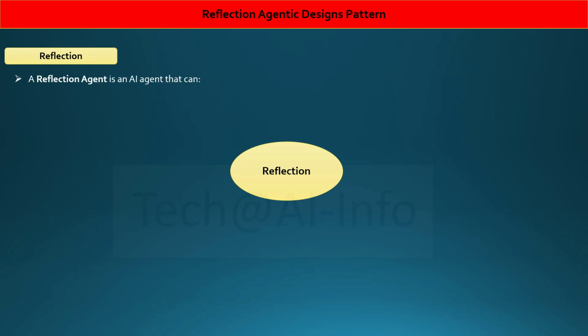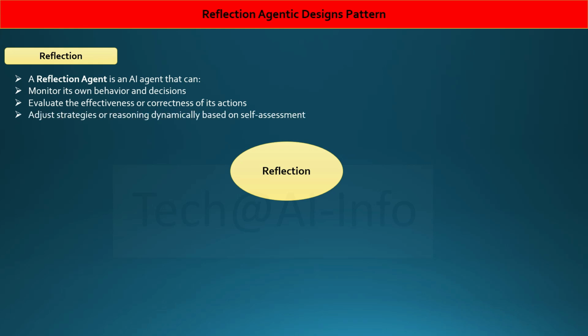So reflection design pattern is a reflection agent is an AI agent that can look at its own work, judge how good that work is, and change how it thinks or acts to improve the outcomes. Unlike normal agents that just follow instructions once, the reflection agent has a feedback loop like act, observe, evaluate, improve, and act again. So this makes it closer to human problem solving.